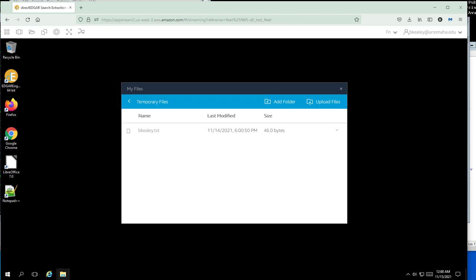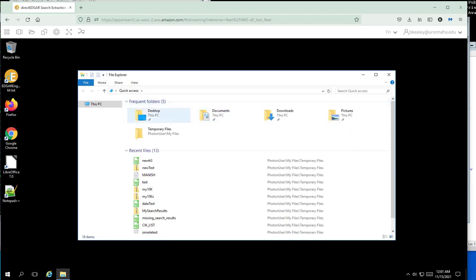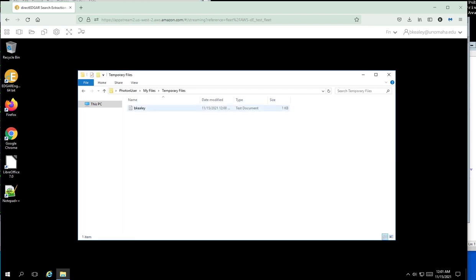To confirm that, if you see the folder icon down here, click on that. Sorry, let me come to it. I'll close this. And if I go to temporary files, you can see there's my token file. Once the token file is up here, now we can start the application.